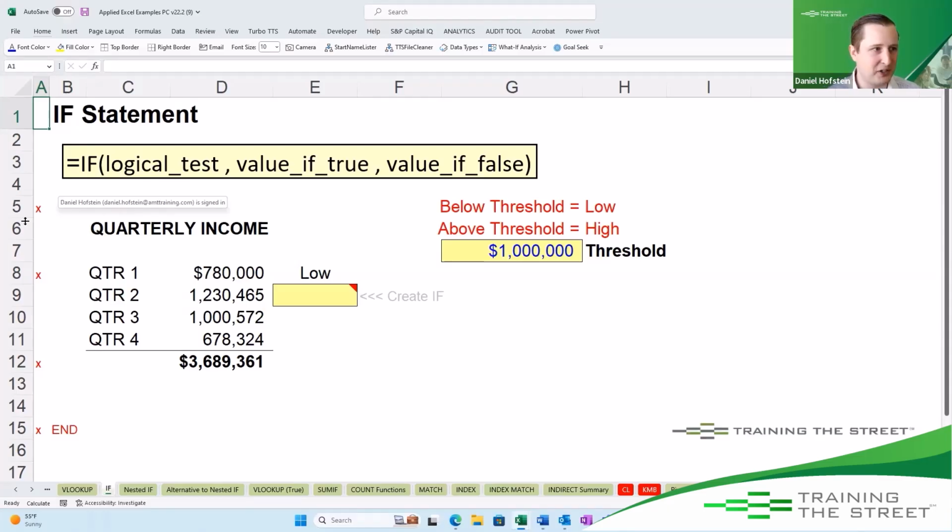My name is Daniel Hochstein, and today we're going to talk about the if statement, one of the most standard functions in Excel and forms a basis for many other functions and tools in Excel. What is an if statement? It's a logical test, or essentially a decision tree that says, if this, give me one value of true, and if it's not true, give me a value of false.